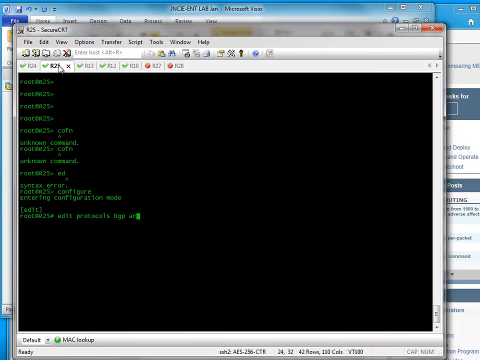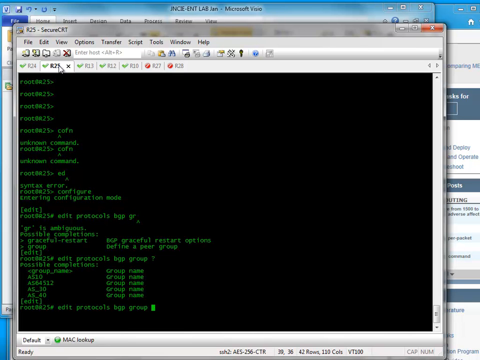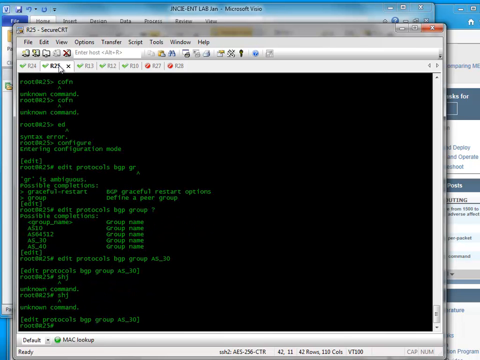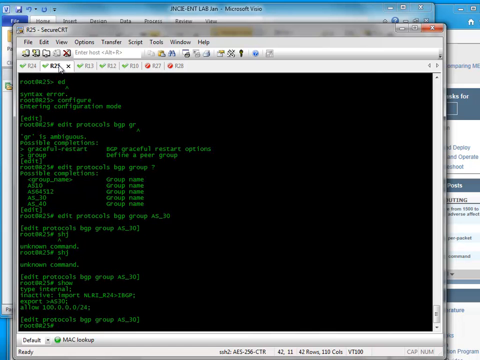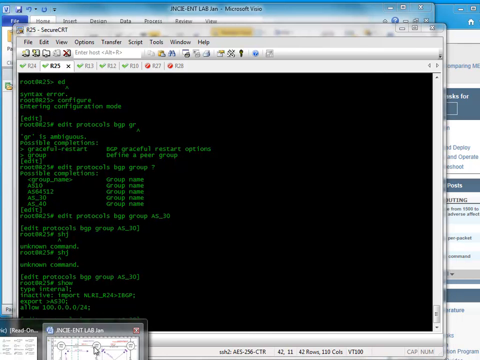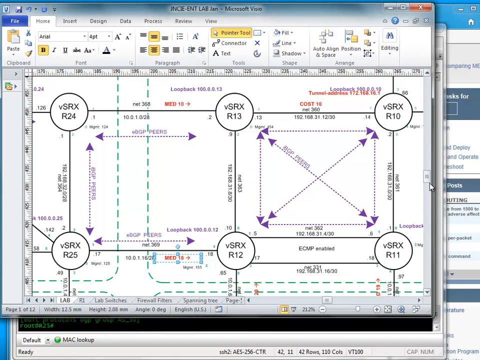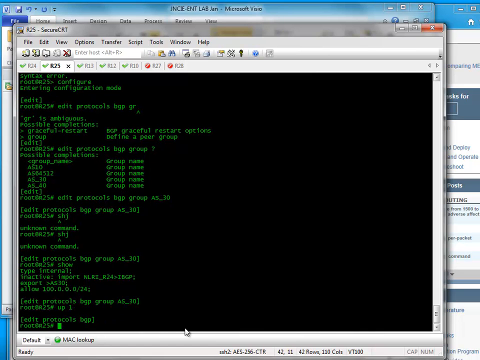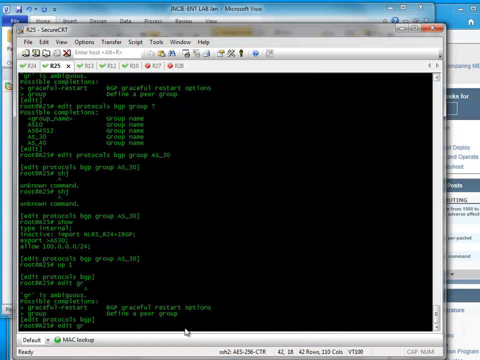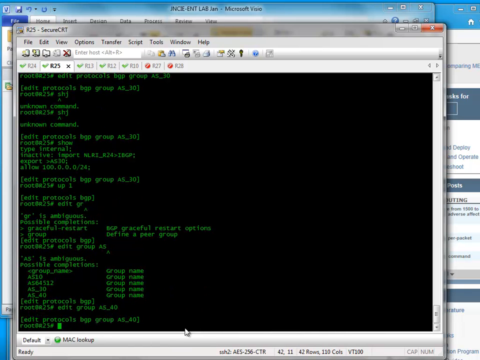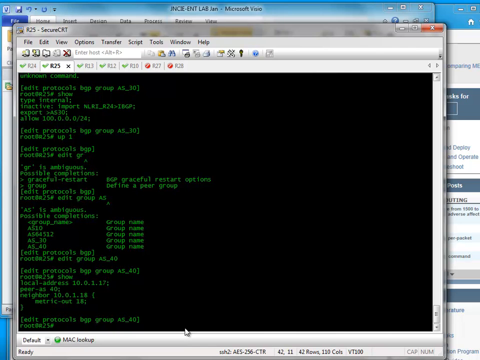Edit protocols, BGP, group AS_30, show. I got the wrong one, and R25, it's actually AS40, isn't it? Edit group AS_40. So what we're doing is we're just going to change those MED values, all to be the same. Set neighbor 10.0.1.18 metric out 10.